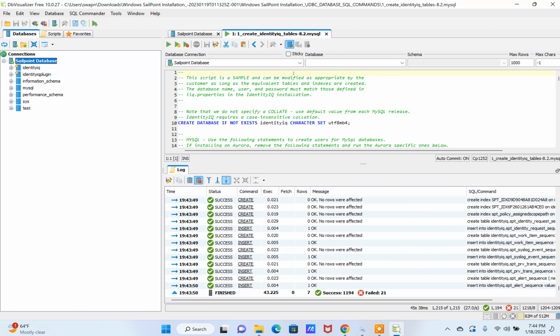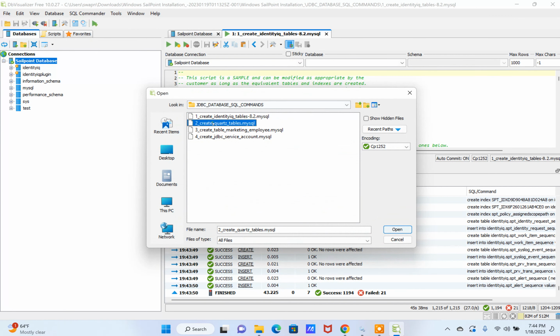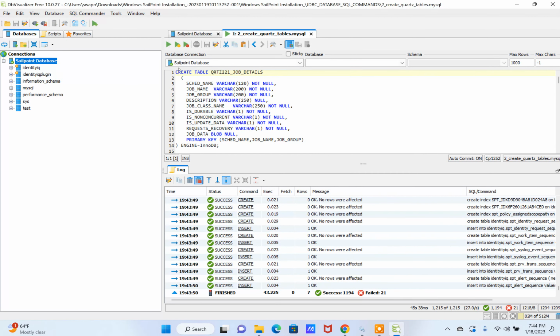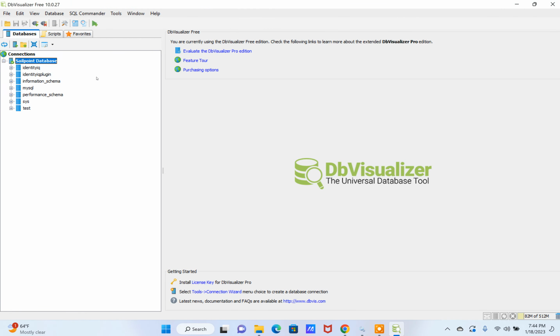Then again go into file, click on open, and run the second SQL command as well, which says create quartz tables, and click on open. In a similar manner, click on this play button, it gets executed, and click on refresh. In this way we are able to create SailPoint's default identity IQ and identity IQ plugin tables.